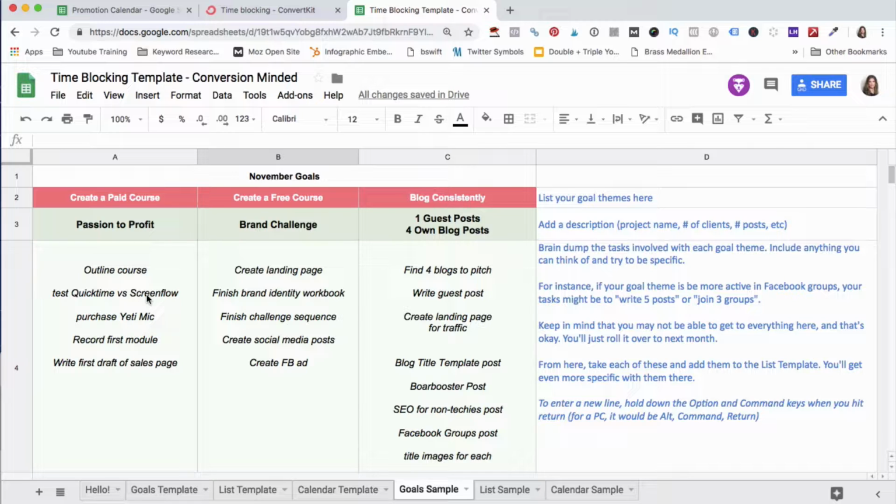The goal here is to start breaking down the bigger goal theme into smaller goals that you can achieve, and smaller goals that you can actually put onto your calendar. Because you're not going to, in one sitting, create a paid course, right? There's a series of steps you're going to go through. So wherever you're at, you want to start itemizing what you think those steps might be.